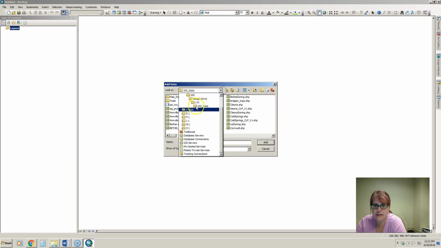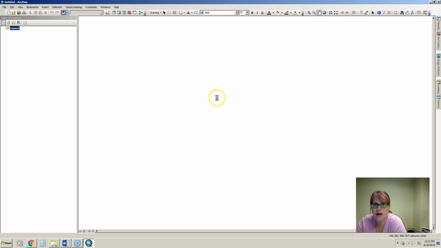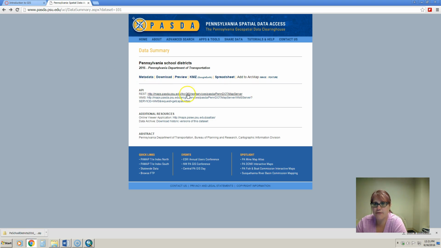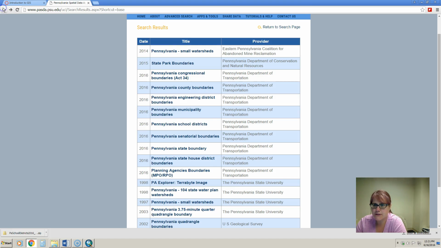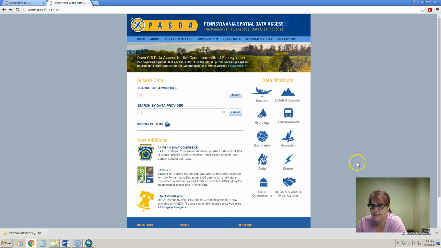And then navigating to that folder. And voila, we have Pennsylvania school districts in our GIS database now. So it's as simple as that to get data from PASDA. It's just really going to that download link. So that's some really basic data that you can find.